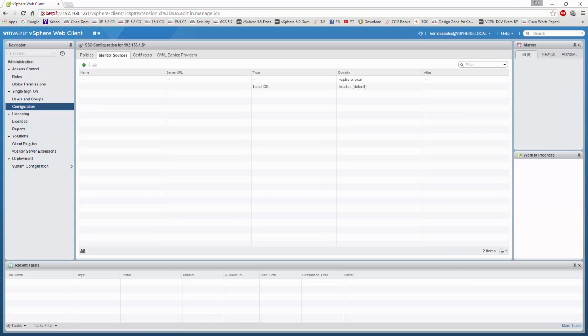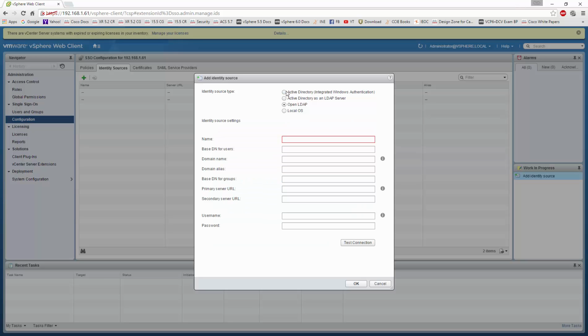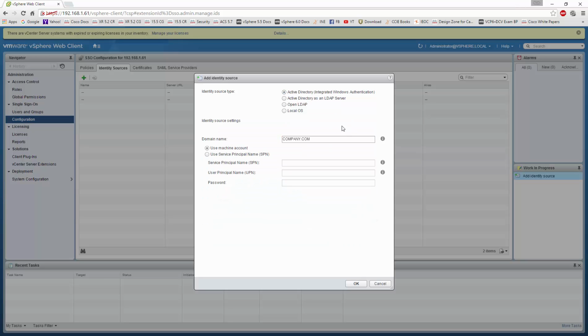And voila, there it is. So I'm going to go ahead and wait for that to finish doing its thing. So it's done. I'm going to go ahead and click add. I'm going to click on Active Directory, and boom, there it is. So what I'm going to do now is click on OK.